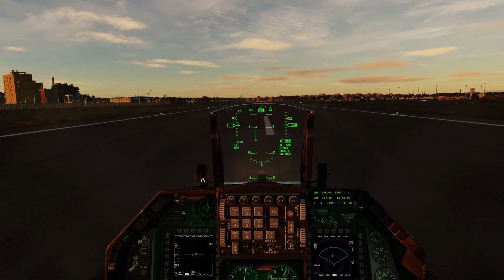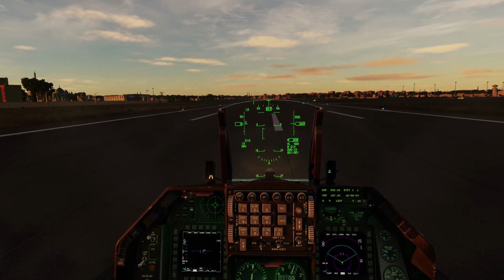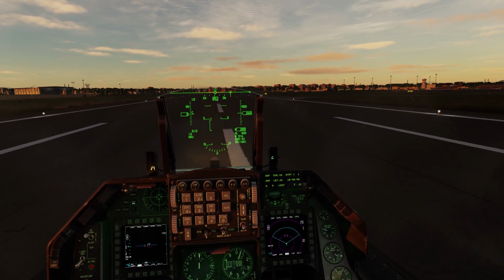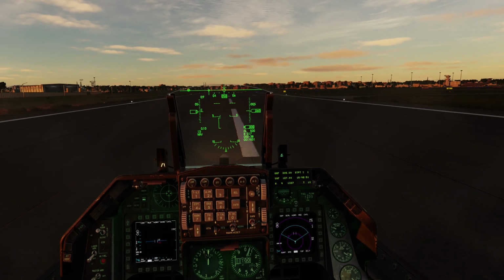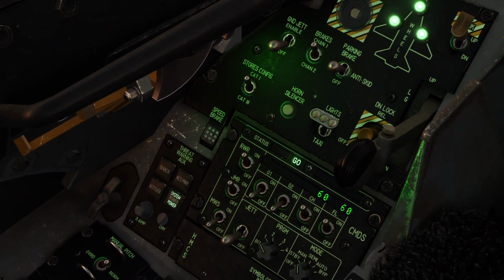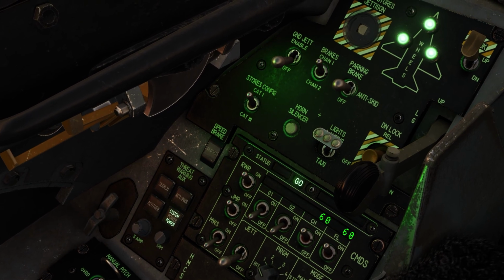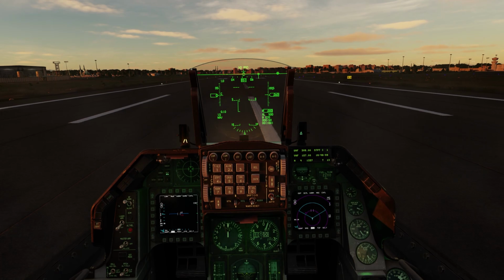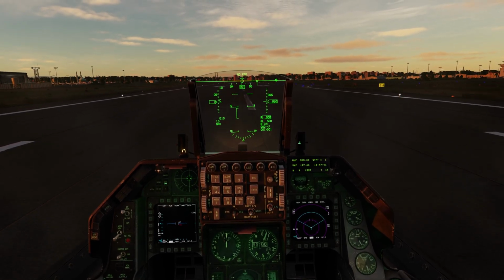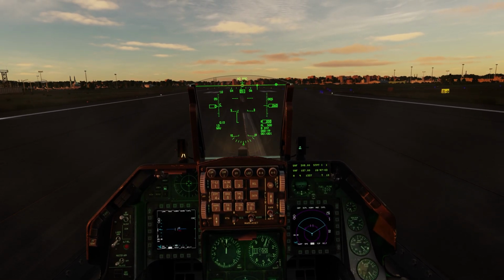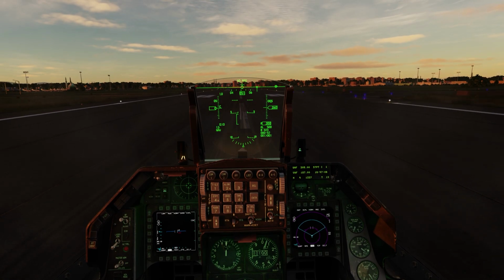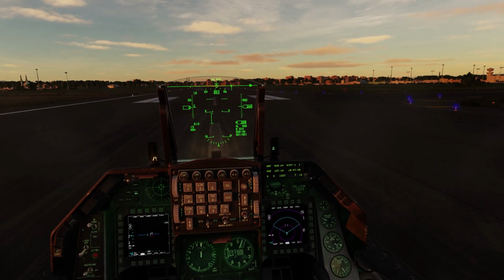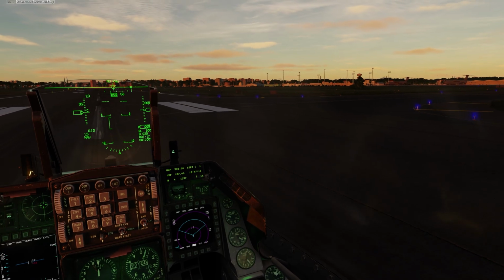Once the speed zeroes out, you can turn on your nose wheel steering using the nose wheel steering button. And let's also close this speed brake. Perfect. And there we go. Smooth landing with a good approach. Now you can go ahead and just taxi out of the runway.